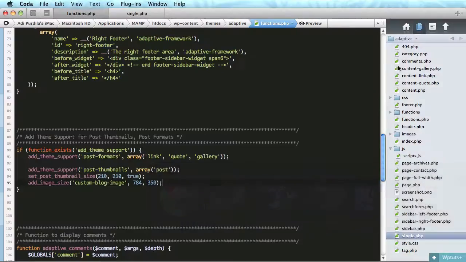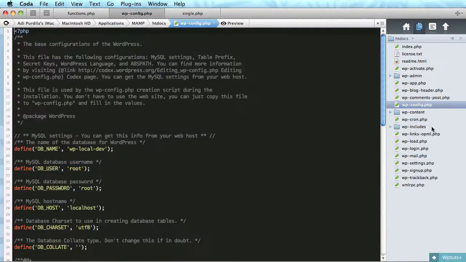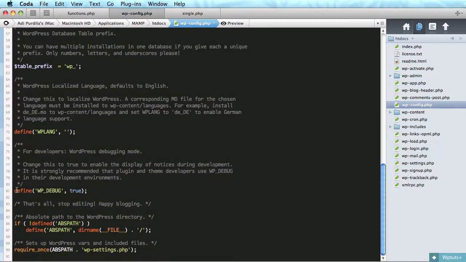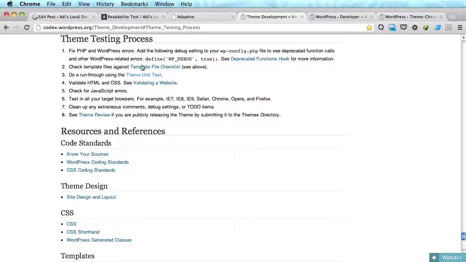So to do that, we'll go to our htdocs in wp config, and you must set wp debug to true. I think we did this in an earlier video. So once you do that, all of the WordPress errors or all of the PHP errors will display in your page.